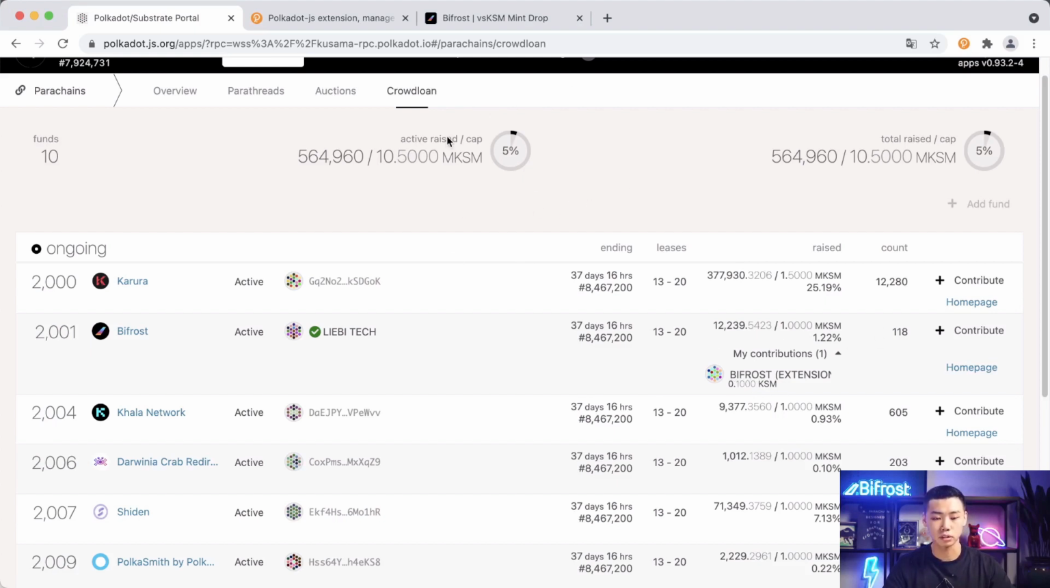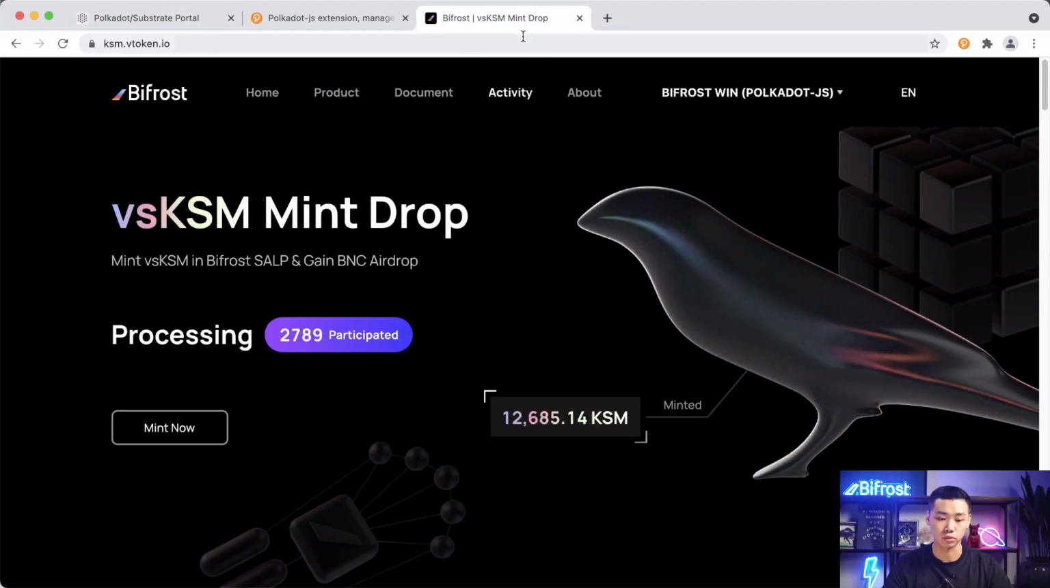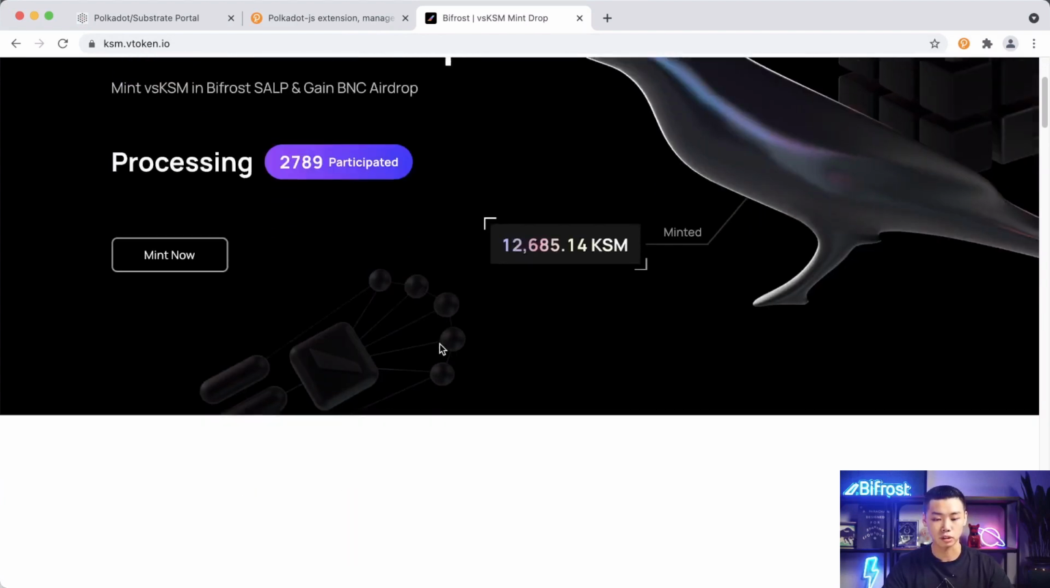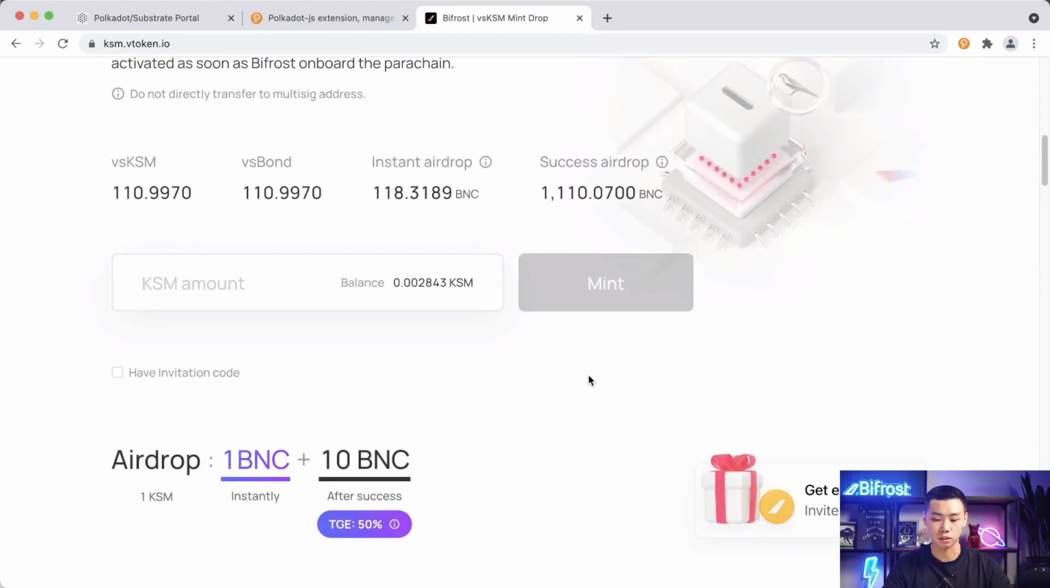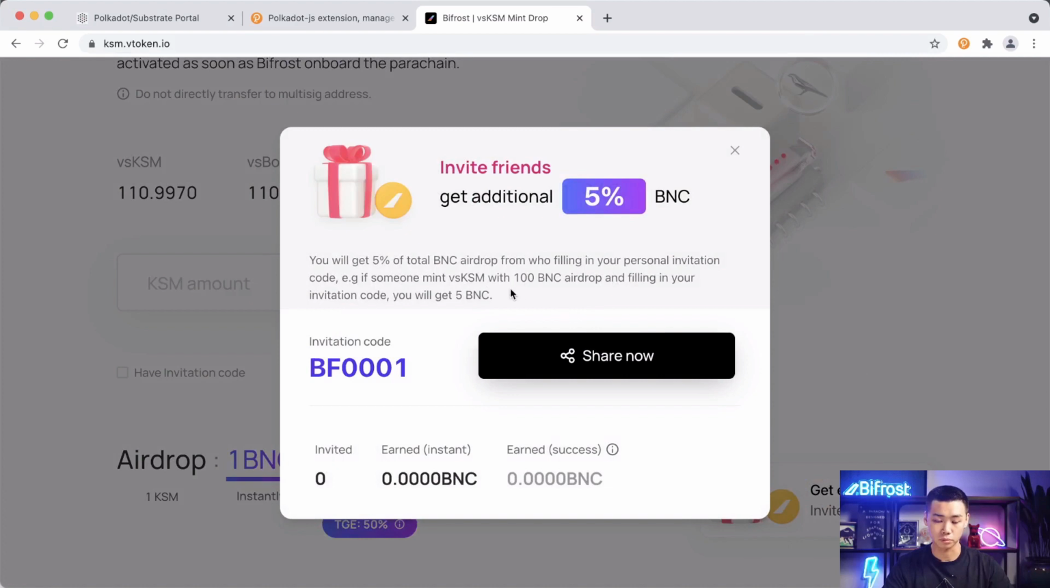And the other thing is we also have the official Kusama crowdloan on ksm.vtoken.io. And the difference here is that if you contribute on this official page, you can get the derivatives like here, and you also can get the extra BNC from the invitation code. You can invite your friends and get the 5% extra bonus from this invitation.